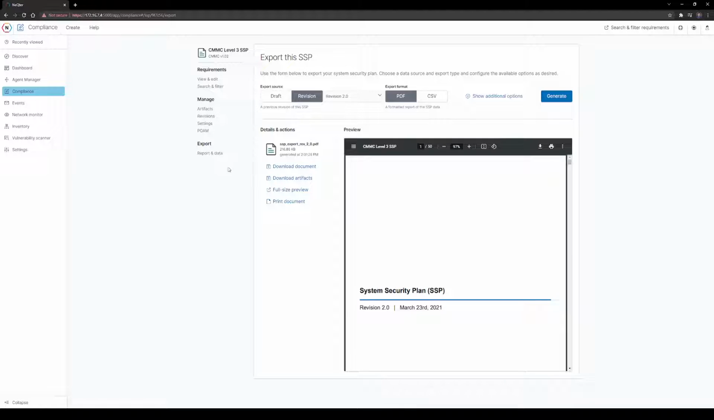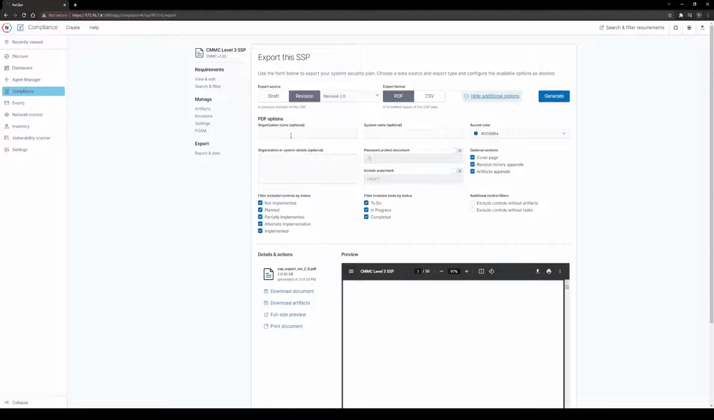Additionally, we added some changes to the reports area. So we have additional options where you can type in an organization name, system name, change the color, add a watermark. You can also specify a subset of statuses that you can export.